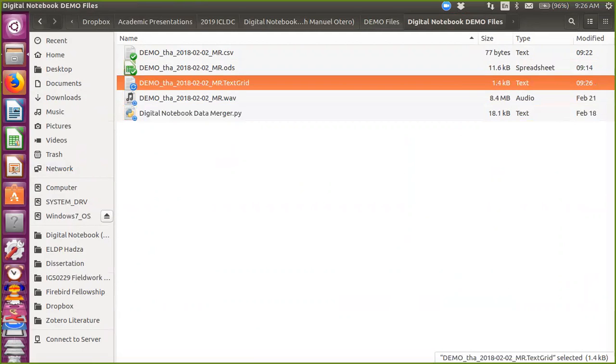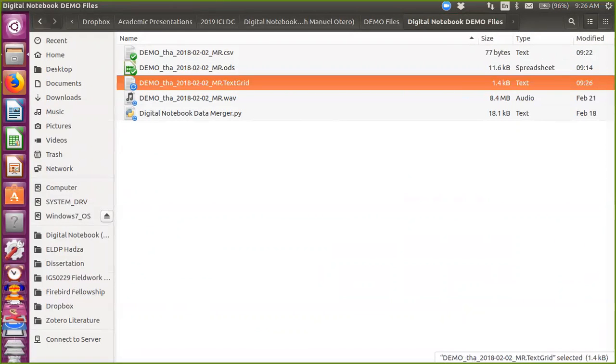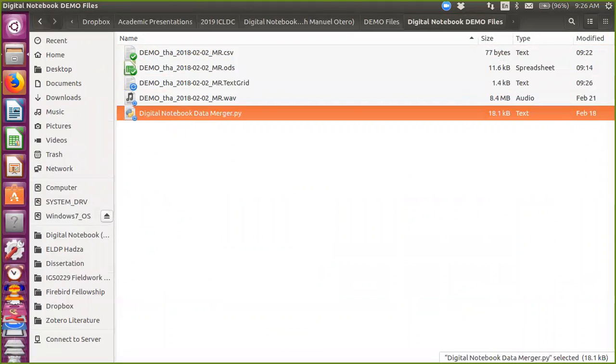But now we also have the text grid that we just created, and then also that tab delimited file. The tab delimited file has the text data from our spreadsheet, and the text grid has the timecode data for those segments that we created. So now what we want to do is combine these together, and we're going to do that with this Digital Notebook data merger script.